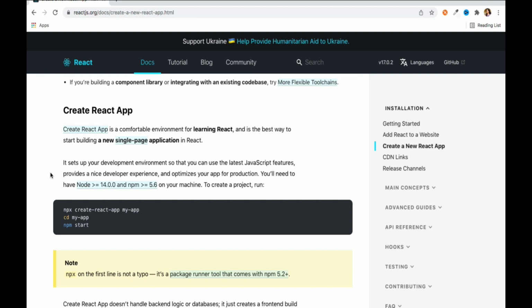On this official website, you can see Create React App will be available if you have at least this configuration. Node should be at least version 14, and npm should be greater than or equal to 5.6. So please make sure that you have at least these versions installed on your machine.